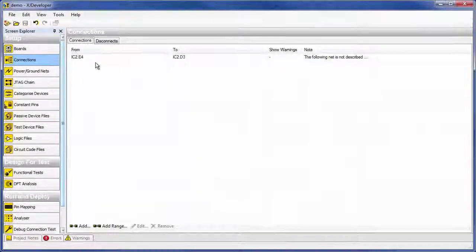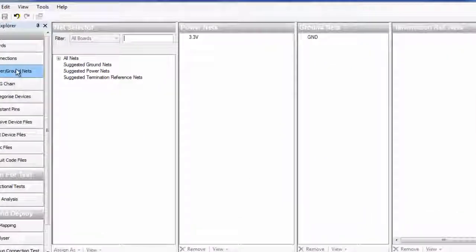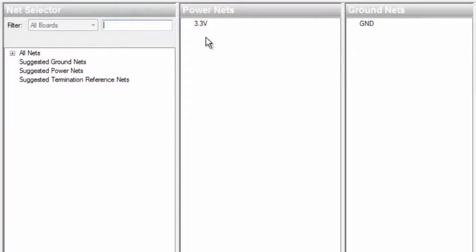Next, you need to tell XJTAG which are the power and ground signals. In this instance, there is only one power net at 3.3 volts and one ground net.